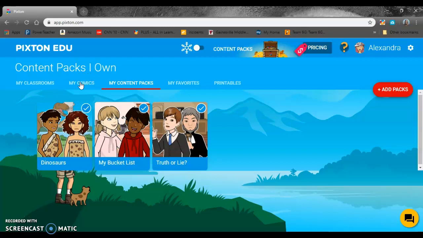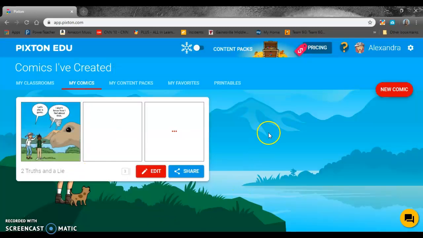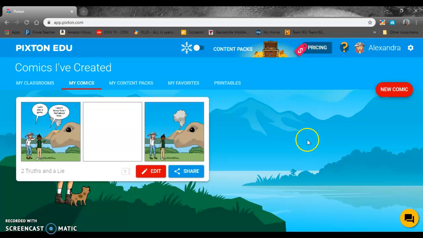If you go to my comics, this is the fun part about it. So I always start with 2 truths and a lie. It is not for a grade. It's just the students' first log into Pixton. First thing they do is create their avatar, and then they create a comic where they have to tell me or the audience 2 truths about themselves and 1 lie. And they have to both tell those things and then reveal which one is the two truths and which one is the lie.